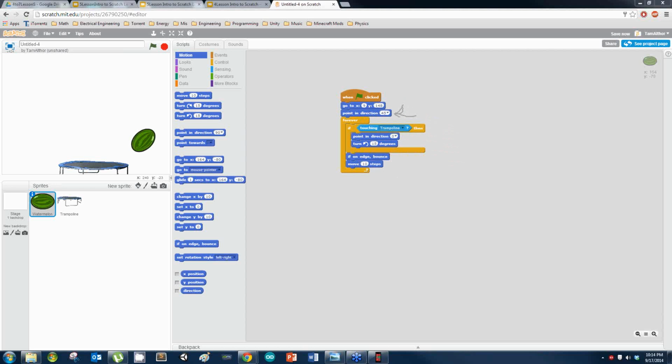That gets to be a key point when you're talking about stuff like global variables, statics, functions, stuff like that. Knowing what's outside of a loop and knowing what's inside of a loop. So we've got move 10 steps, if on edge, bounce.